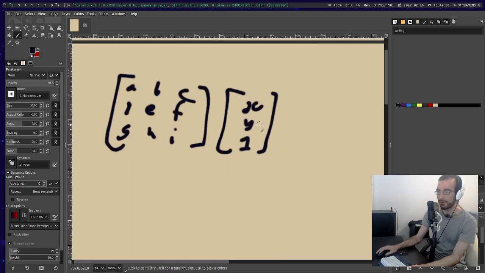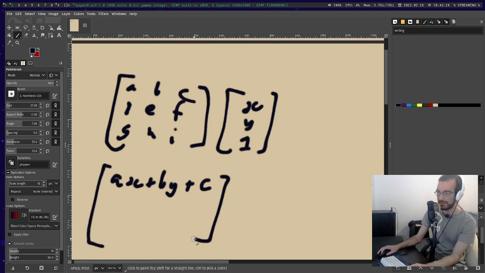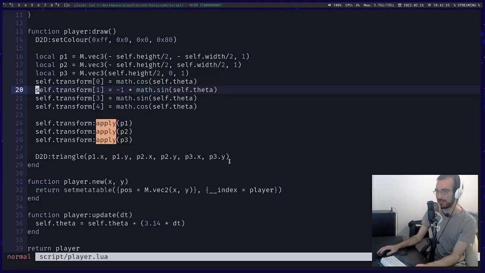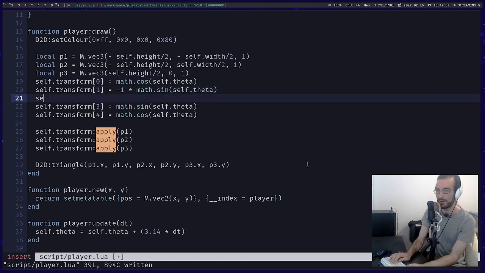When we multiply this through, row by a column, right? So AX plus BY plus C, right? So this C is going to be a constant. It's always going to be part of the X coordinate. So in other words, if we set C to our player position, we're just going to always translate by that much in the X coordinate, right? So like this and this always just get added on as a constant. It's simple, it's cool, it works.